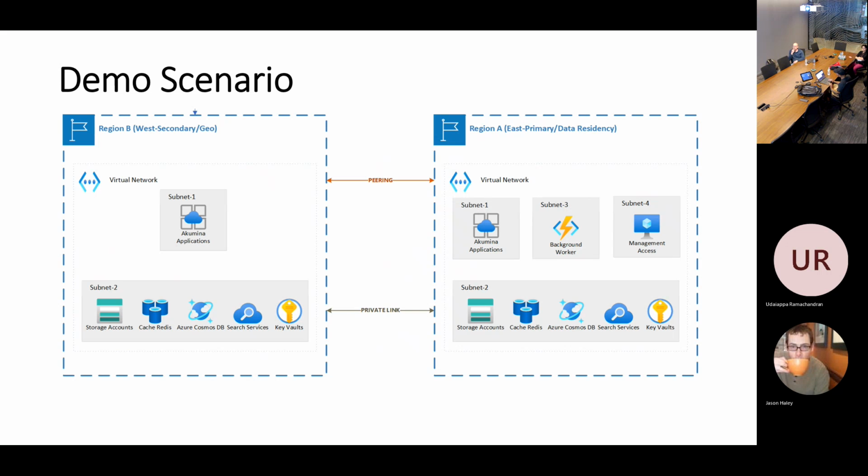Region A can connect to region B on a failover stack. Otherwise, they can talk to their own services. Region B talks to its services.